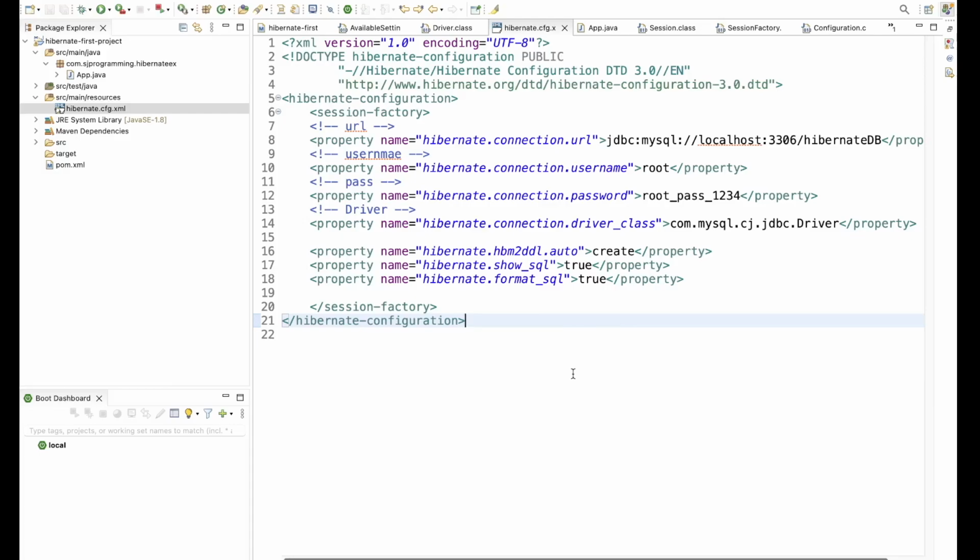Now in today's video we will see how to create the entity, then how to create the table, and how to insert the data in MySQL. Basically, we are going to perform all the CRUD operations today. Also we will see how to create the session and session factory. So let's start with the video. Very first, let's create the session and session factory, and after that we will create the entity.